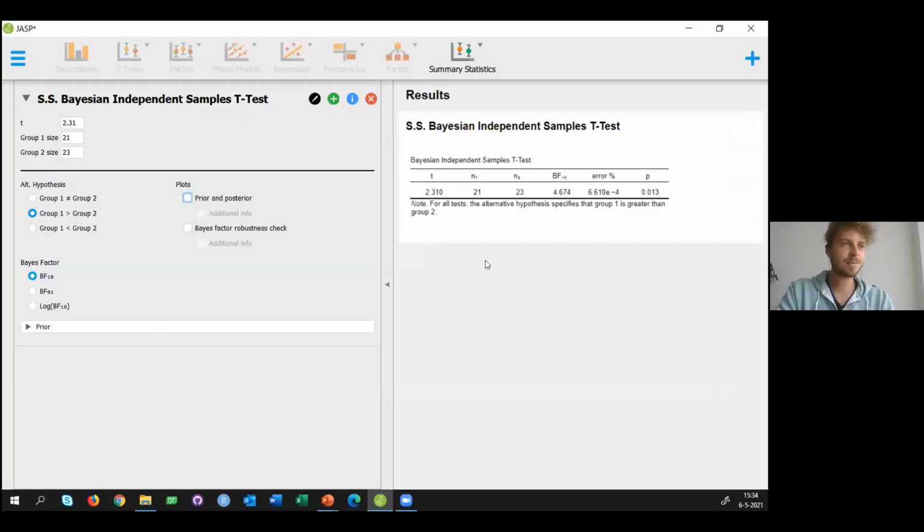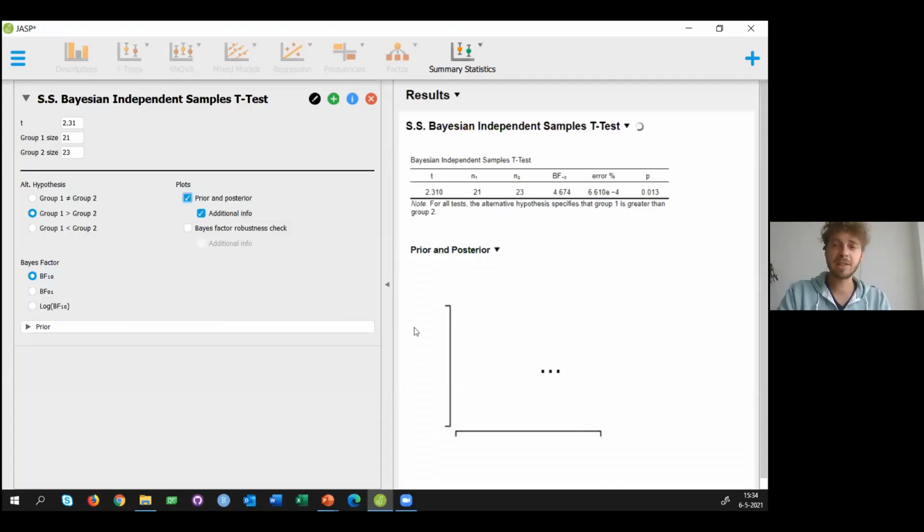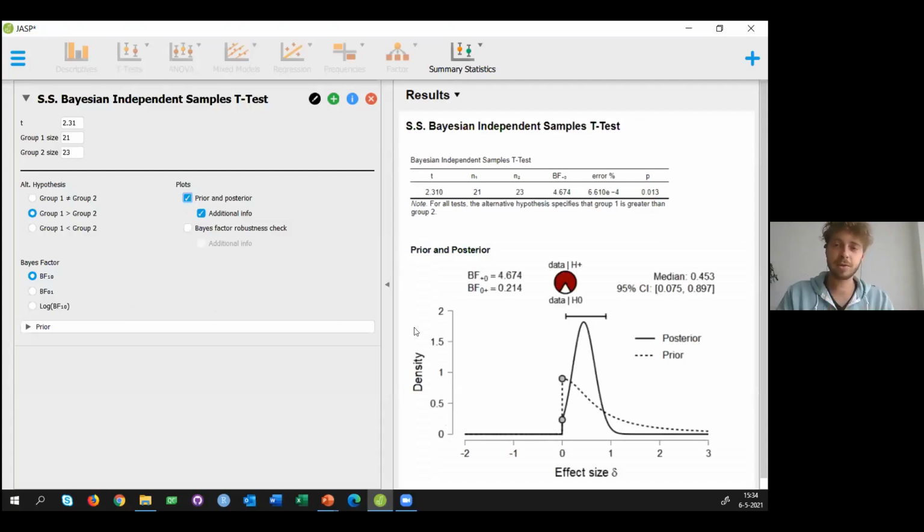It's a good question. The question is, I'm wondering what the Cauchy scale 0.707 means. So this is in fact the prior distribution that we use for estimating the effect size in this case.